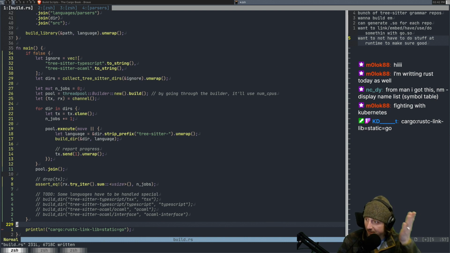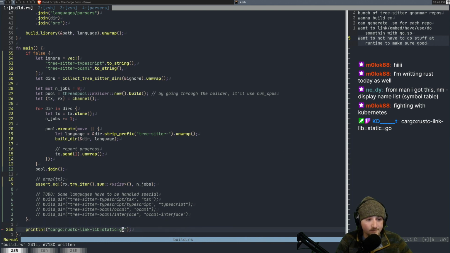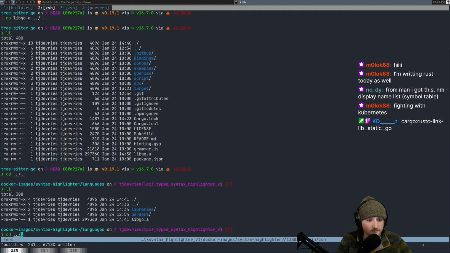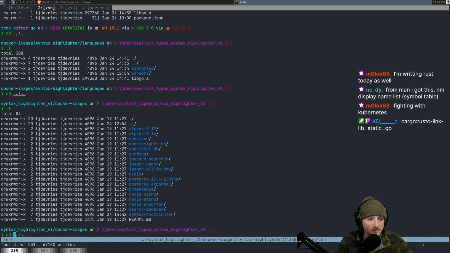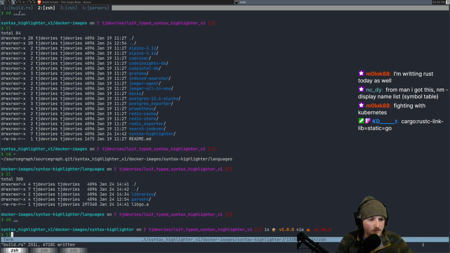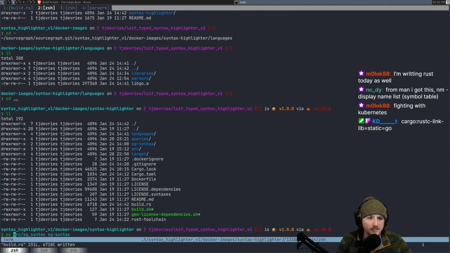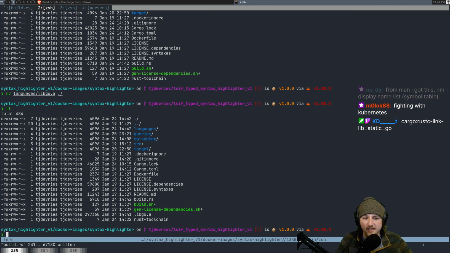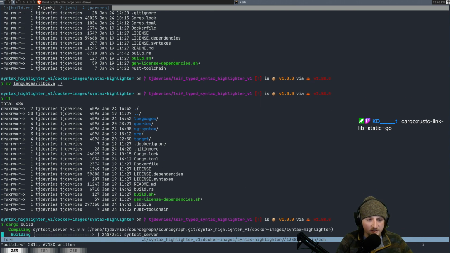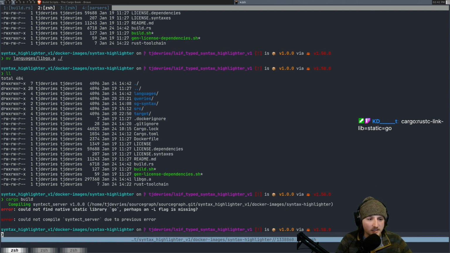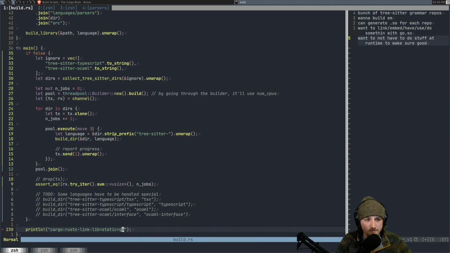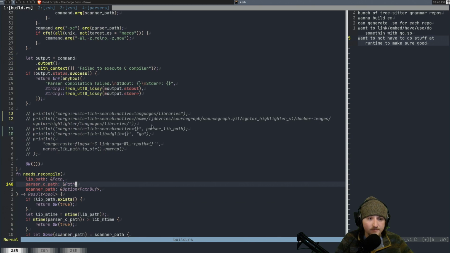Okay. KD, I'm on the same page as you right now. Wait, where am I right now? Okay, there we go. Let's just move languages lib go to right here so that I've got libgo.a right here. If I do cargo build, could not find go. Perhaps a -L flag is missing. Okay, so I need to add probably my current directory as a place to search for something.